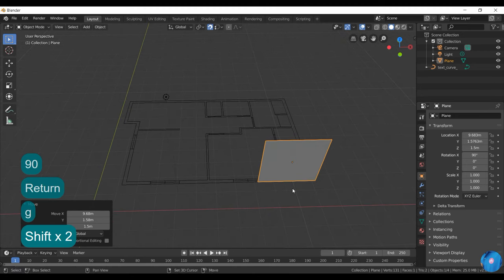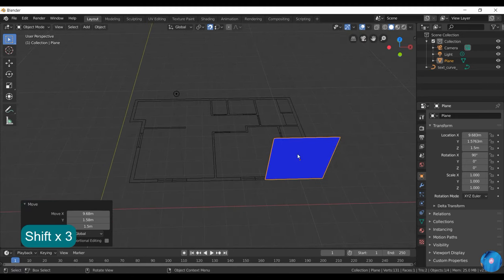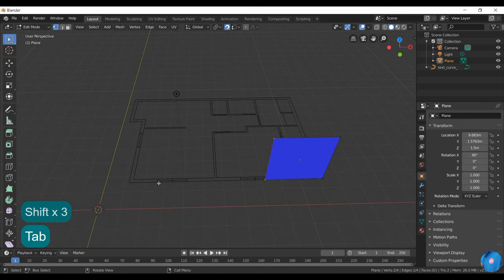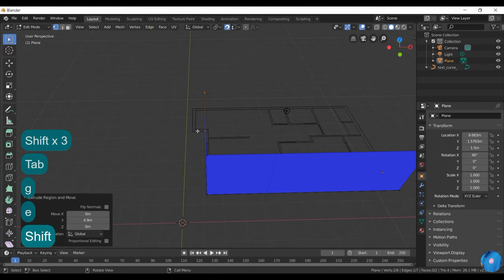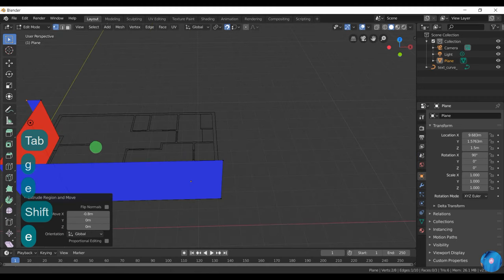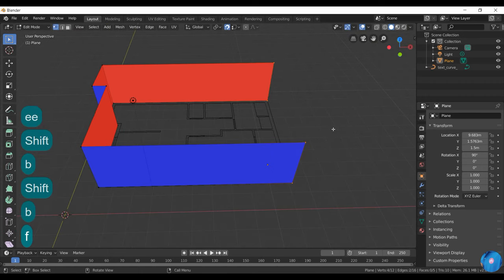Turn on the face orientation so that we can see the inner and outer side of the wall. Switch to edit mode. Select one side's vertices and move them to meet the other end of the wall. After that, extrude the selected edges along the outer side of the wall. And here, select both end vertices and press F to fill the wall.